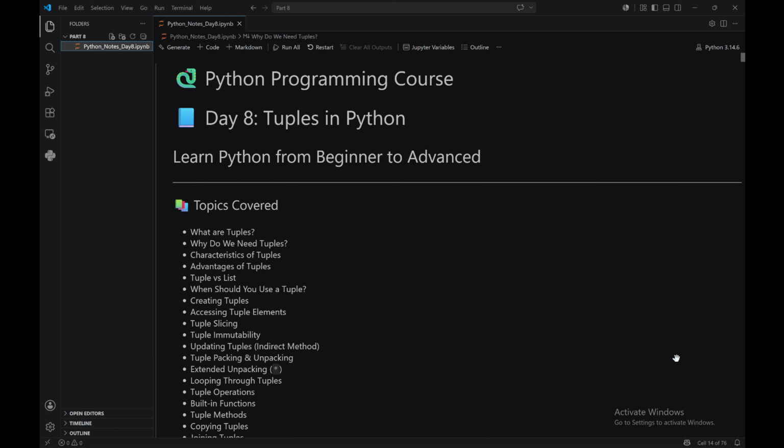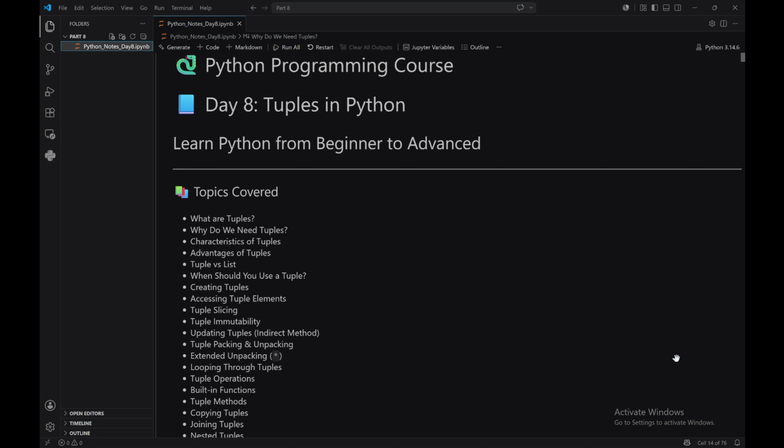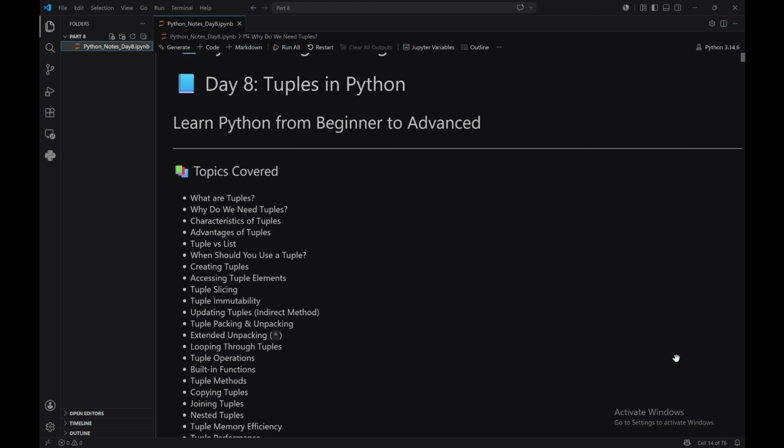So today is part 8 of Python programming, and today we are going to cover tuples. In our last lecture, part 7, we covered lists. So before that, you should cover that video also. So what are we going to learn today? We are going to learn tuples. So let us understand what a tuple actually is.